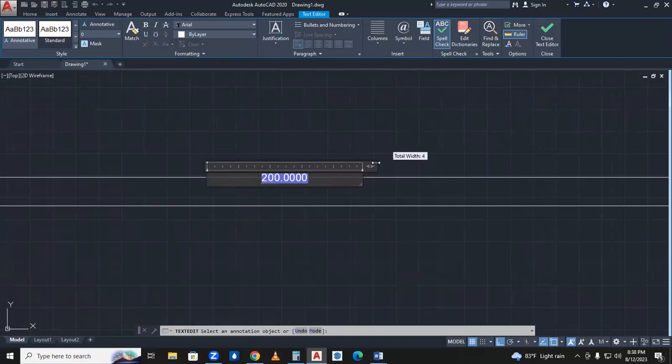It differs from version to version, so don't expect this to happen in the 2012 version. This is 2020. From version to version, the command won't change, but some functions may differ. So here we just want to increase the size of the font.